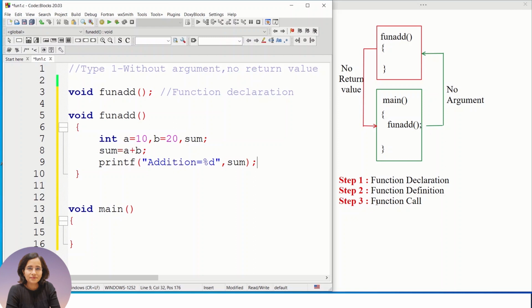Now it's the time of third step. We have to call this function from the main, because always the execution starts from main. So the control will come to the main, and whatever statements you will write in the main, it will get executed. If you want to execute this user defined function, we should call from main. So the syntax to call the user defined function is to mention the name of the user defined function, followed by the parameters list, that is empty.